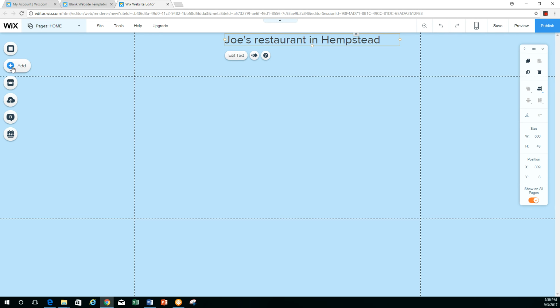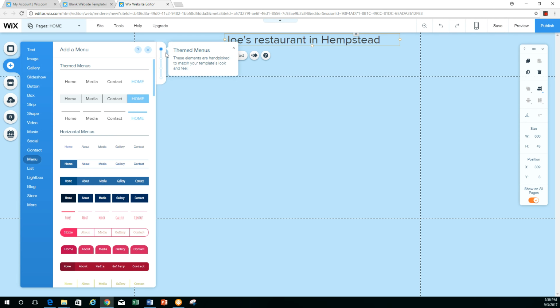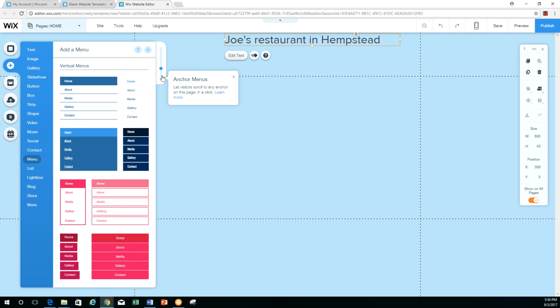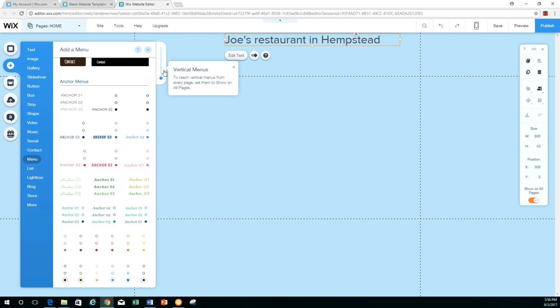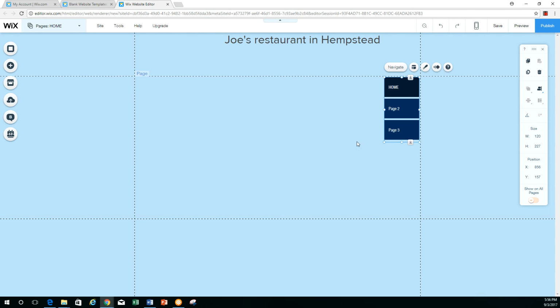Now, if I go in and I add a menu, now notice on the side here, I could jump from different segments of the menu around. What I want to jump to is the vertical menus. So I'm going to bring a vertical menu over here. And you notice when I drag it out, automatically it fills in home, page 2, and page 3. It's smart enough to figure that out, which is very, very good. Now, I'm clicked on the menu. I want to make sure it shows up in every page. So I click here to show on all pages.